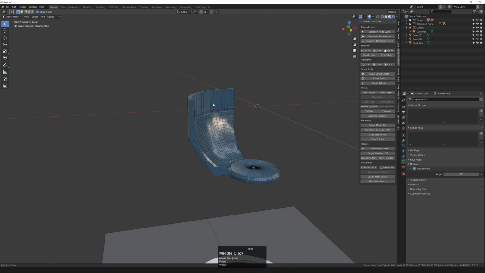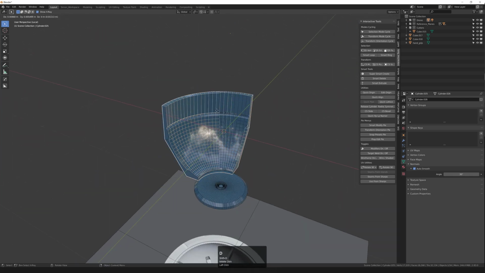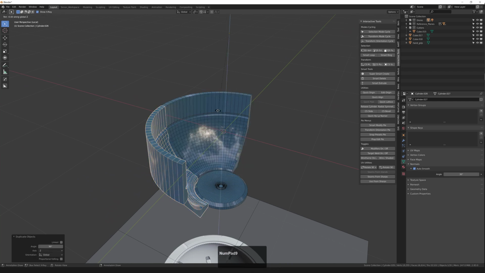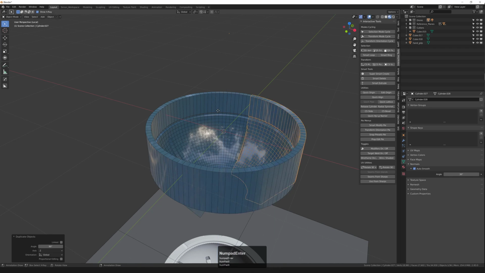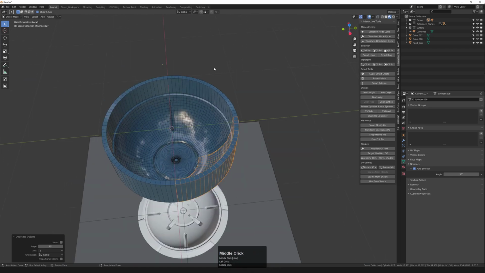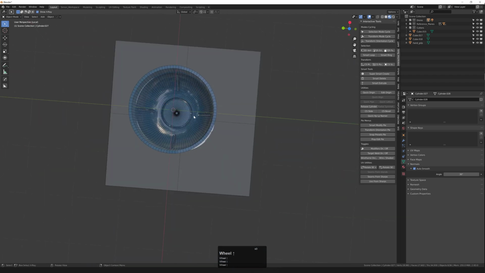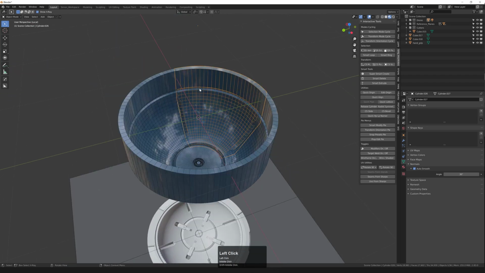And then we can do Shift D, RZ90, Shift D, RZ90, Shift D, RZ90. We could work with instances here if we wanted to, but I don't think I'm gonna make a ton of changes, so I'm not gonna go through the hassle.